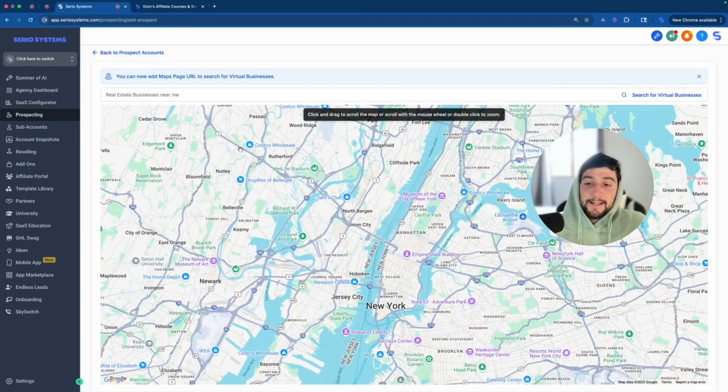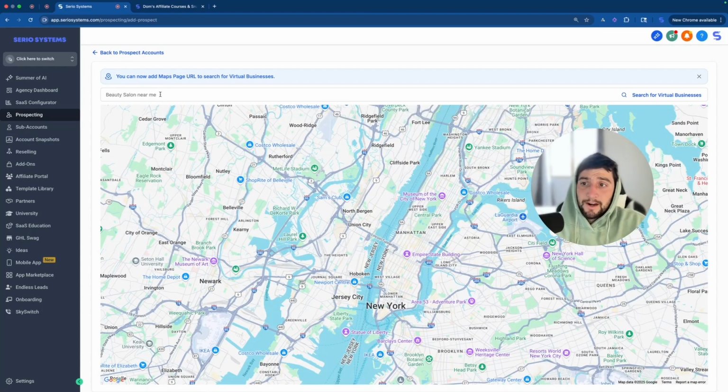So the first thing you're going to see is a giant map. I believe they always start in New York as the standard. And it tells you right up here in the search bar to type in beauty salon near me, fitness centers near me, car dealerships near me. So you can just type in kind of whatever you're looking for and we'll go from there. Because I'm personally in the landscaping niche, I'm going to search for landscapers near me and see what comes up.